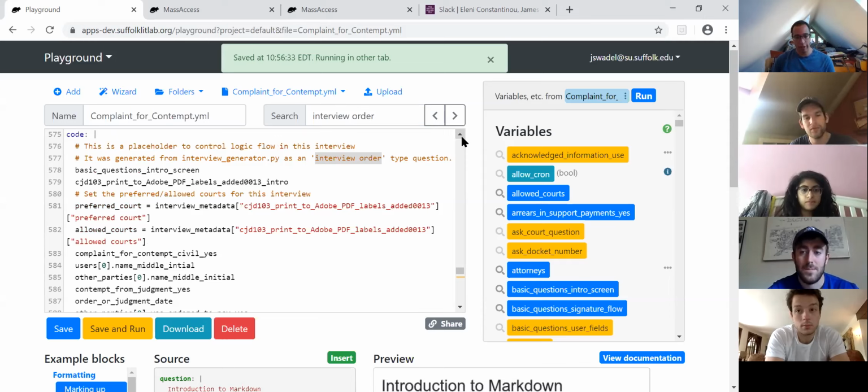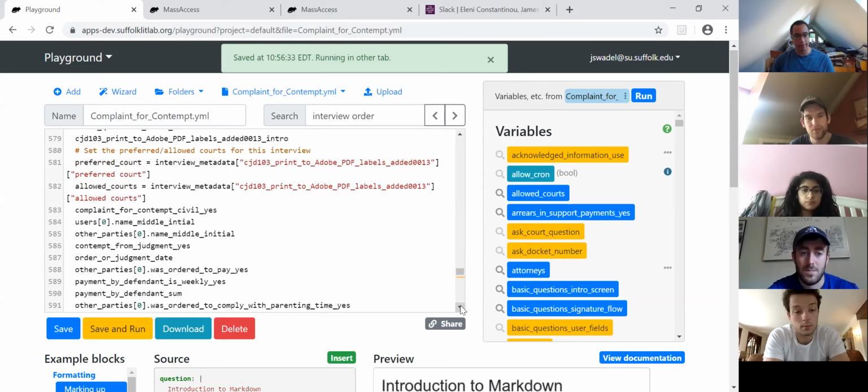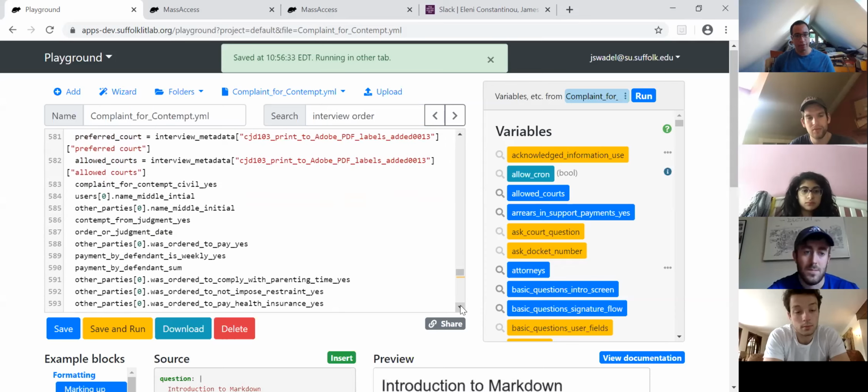So if we go back to the one that we wanted to change the order of a bit, first we're going to change here. We're going to change was ordered to pay yes. That's going to be a trigger for some logic happening. So at the beginning of that line, let's put the word if, then a space, and then at the end, just a colon. That's the syntax for an if statement.